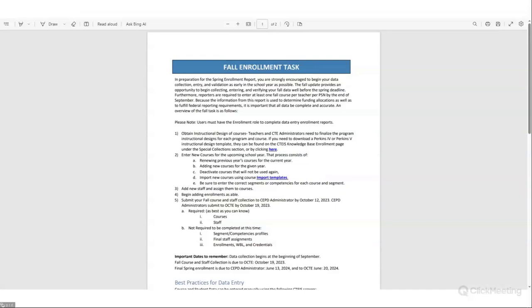Once you have all of that course information, number 2, you're going to enter those courses for the upcoming school year. That process consists of renewing previous year's courses for the current year. If you need to add new courses for the given year, deactivate courses that will not be used again, or you can use the import tool for importing courses. And we have import templates that I will also show during our demo. You want to be sure to enter in the correct segments or competencies for each course and segment. You want to add new staff if necessary and assign them to courses. And then, as I stated, begin adding enrollments as able.